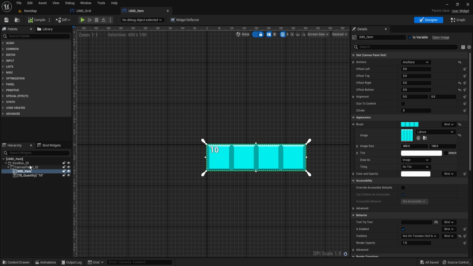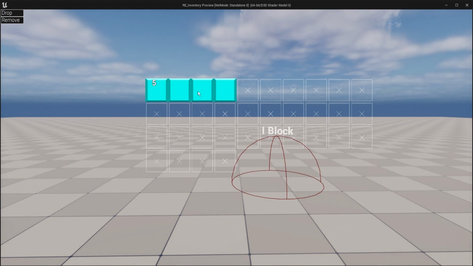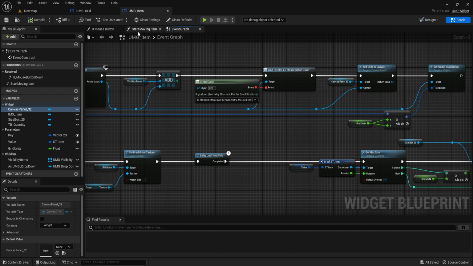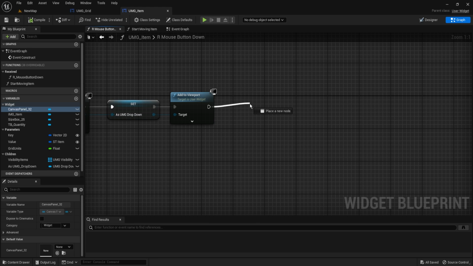And one other thing I noticed while I was testing is we also need to change the pivot here for the canvas panel from 0.5 to 0 and make sure it is like this. So now normally if all goes well, if we go and click on this, as you can see on right click, we have our actual drop and remove that appear, but they appear in the top left because that's where the actual canvas panel is. So we need to tell it, well, hey, you don't want to be there, you want to be where the player mouse is. So to do that, in our right mouse or receive mouse button down, we can tell it to do exactly that.